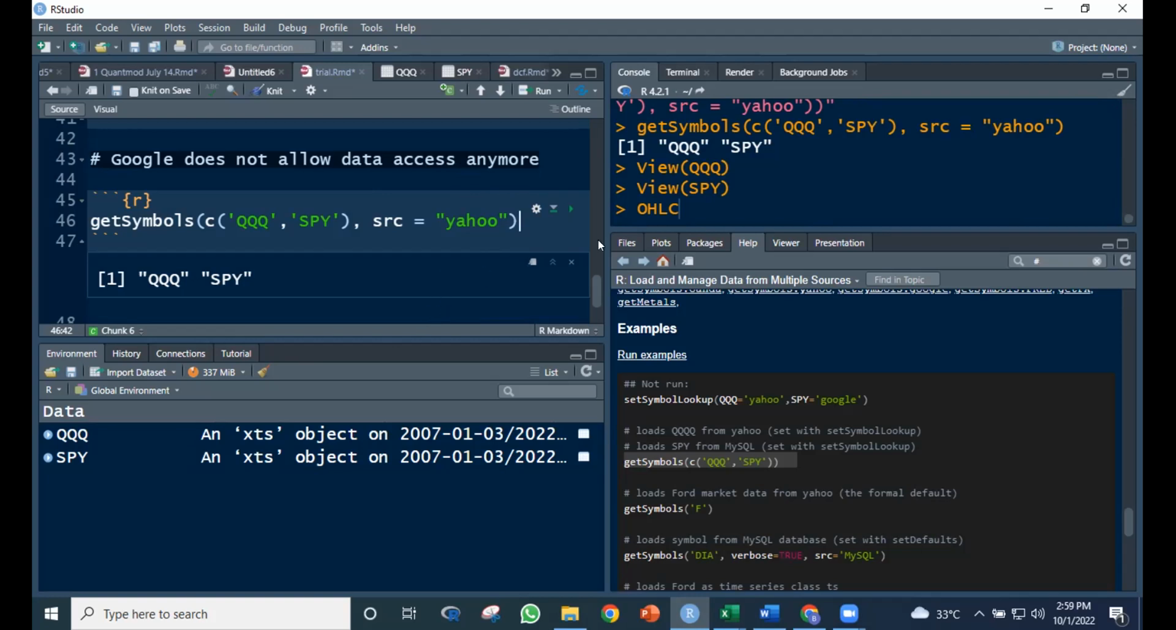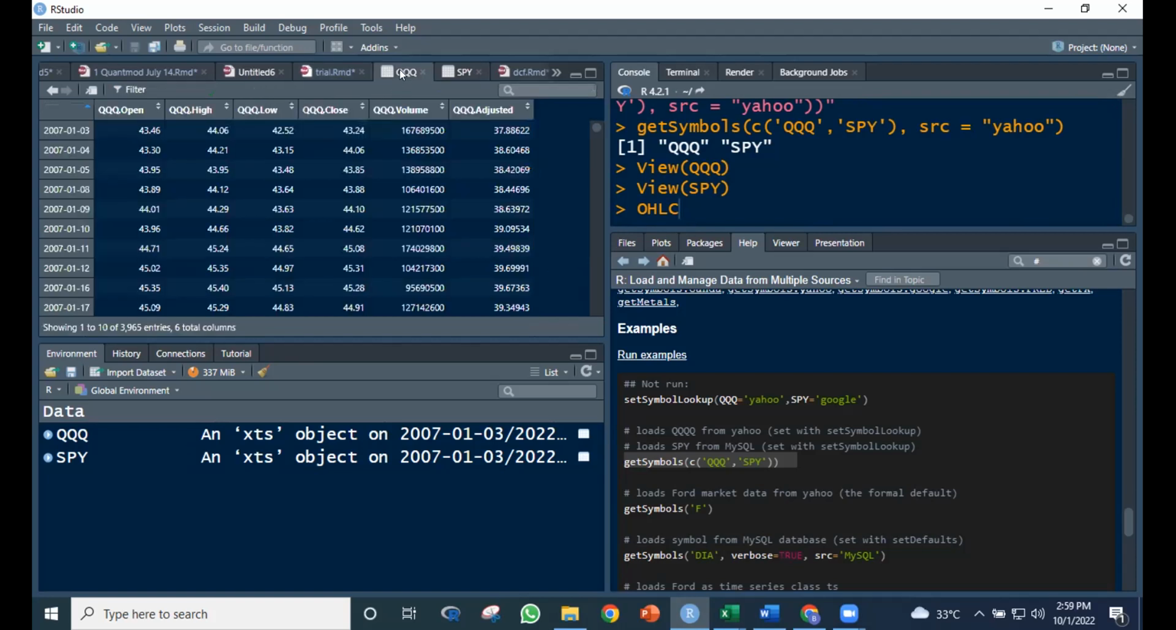Okay. All right. So we learned also about view, di ba? Yung view, if we use the function view, it will give us a snapshot of the data in a spreadsheet form here. So dito sinasabi, showing 1 of 10 of 3965 entries, which means there are 3,965 rows of observations and total of 6 columns. 1, 2, 3, 4, 5, 6.